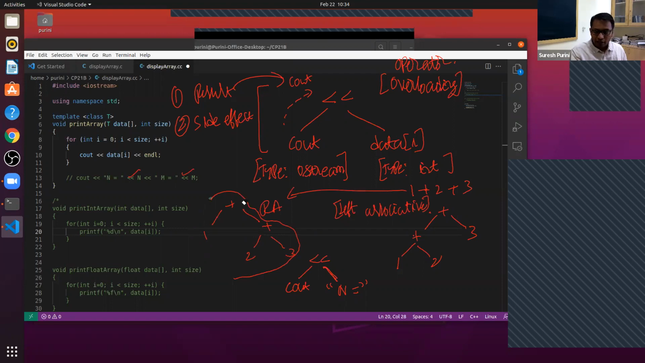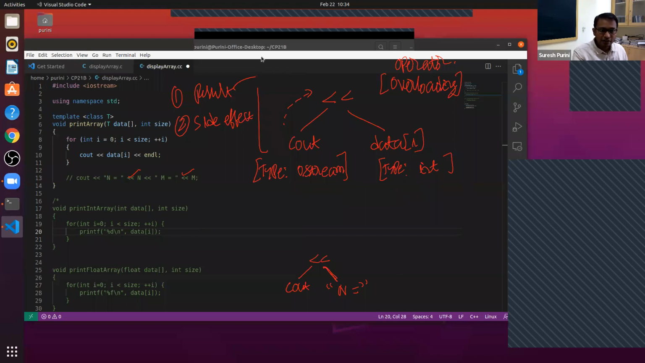Because of that, the expression tree associated with this one is: you do this and then left shift, we do a 10 and then left shift, M equal to left shift, we have M. This is left associative, right? We are doing association from the left.